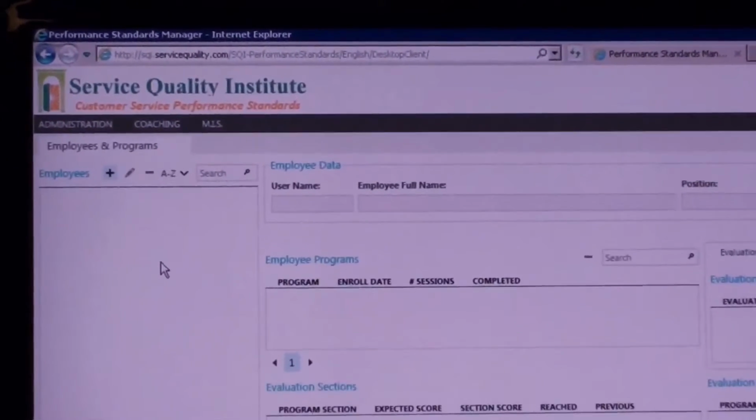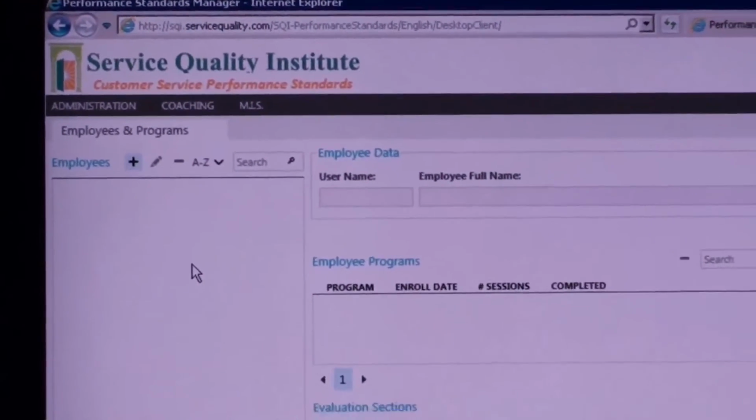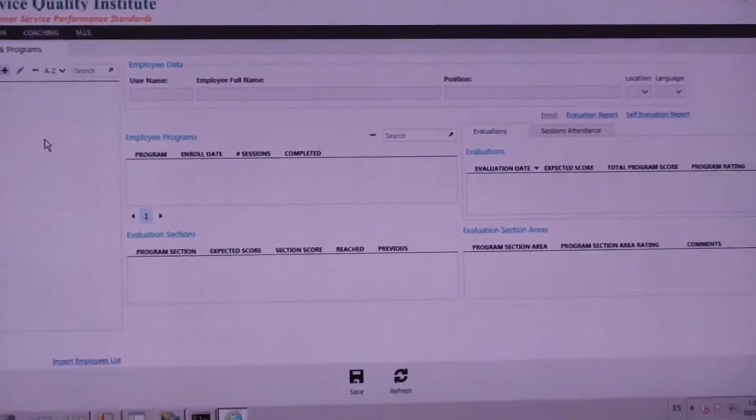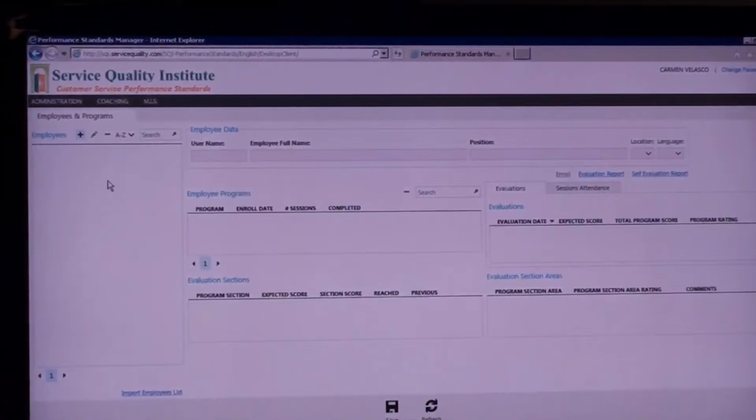And after that, we are ready to start coaching our employees and to administer our programs. So I'm going to launch this screen. This screen is the one that is presented to you by default once you log into the system. And you can see that we have no employees registered at all. Under this supervisor, Carmen, who is the supervisor in this case, there are no employees.